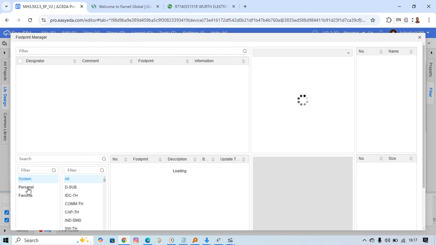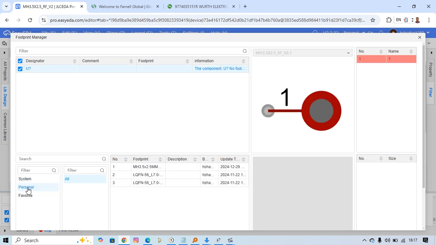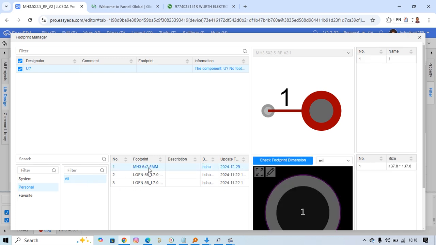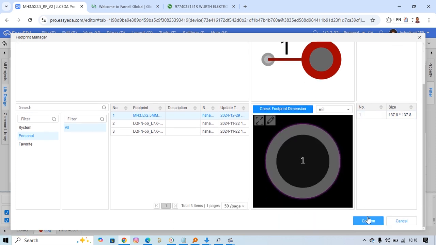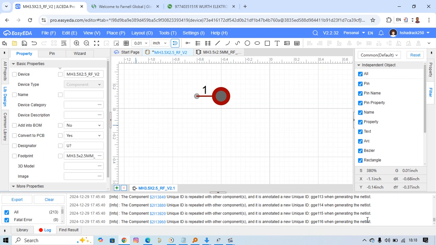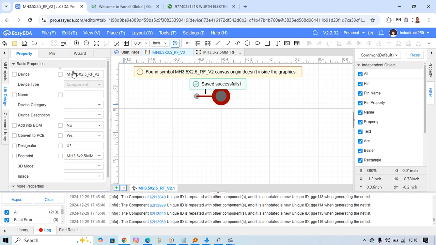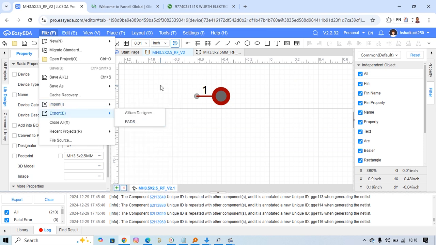And then you go to the personal library. I have to go to the personal library and take this one. Personal is this one. So we make, see, is this one, and then confirm. Successful.